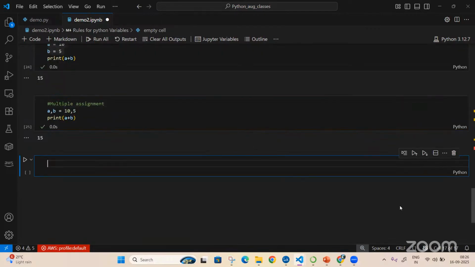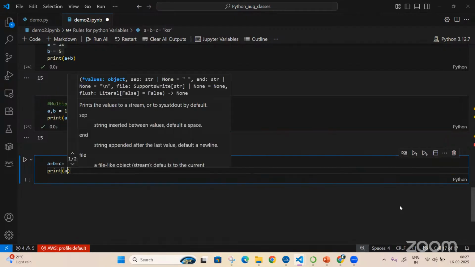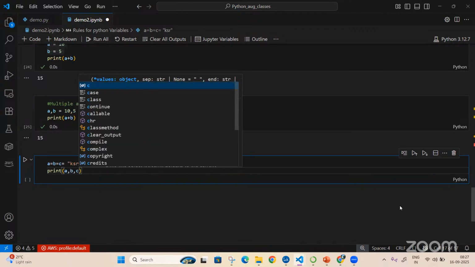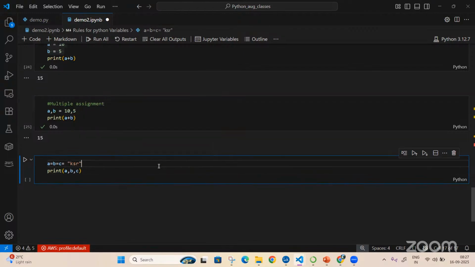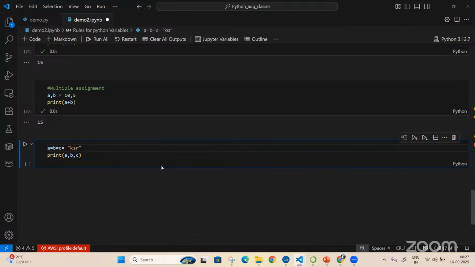Now I'll give you something. A equal to B equal to C equal to KSR. What will be my output? What do you guys think? It is 3 KSR, because again I'm doing multiple assignments in one single line. I'm saying A is equal to B, B is equal to C, C is equal to the value. That is KSR.